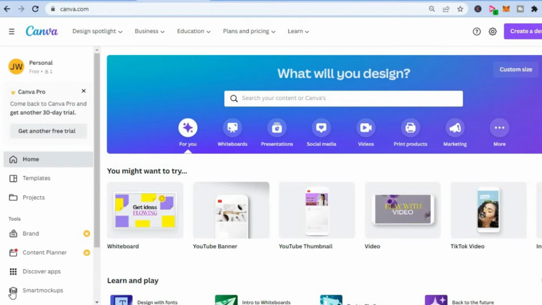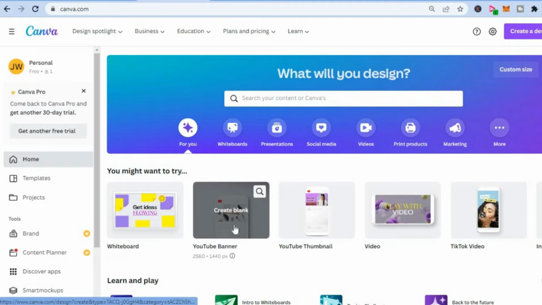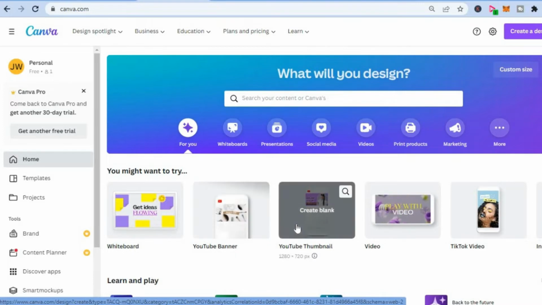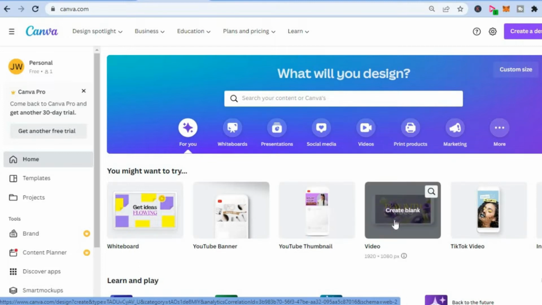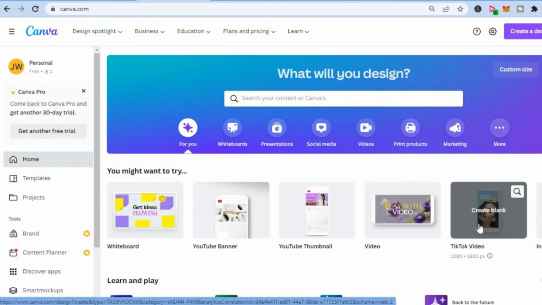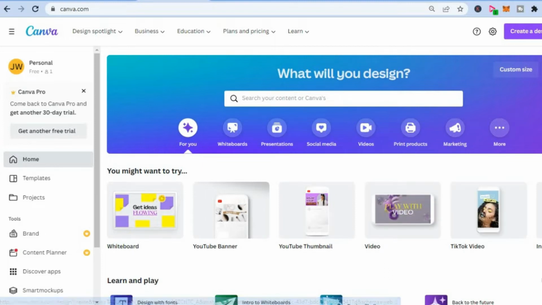For example, let's say you want to create a YouTube banner. You can simply go onto Canva and you'll be able to create a YouTube banner or YouTube thumbnail for completely free. All you'll simply do is sign up with your email address and that's it. You can also create videos for YouTube or for any platform overall. So whether that is a TikTok video you want to edit or an Instagram story, you can also do that.